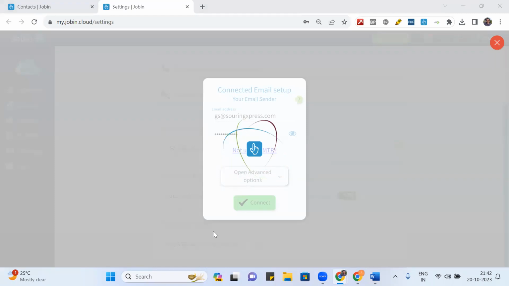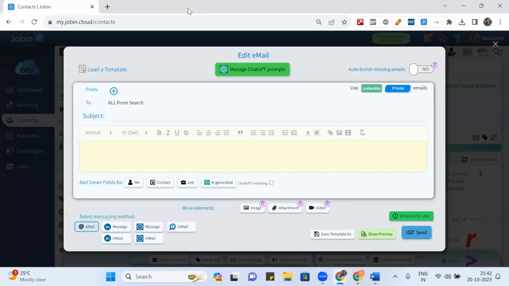Okay, Shiv, will these profiles in the Jobin database get refreshed anytime the profile on LinkedIn is refreshed? Will it automatically get refreshed? Like if somebody has changed the job or updated something on the LinkedIn profile, will it revisit it? Yes, it will. It keeps revisiting.